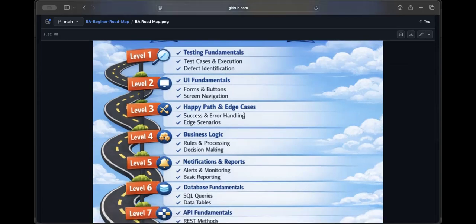Third one, happy path and edge cases. While you are working on these screens, when you input data and press the submit button or add to cart button, you see a success message saying you have successfully added to the cart, you have successfully registered. Those are the happy path, when you provide the right data from the front end and the system gives a happy message.